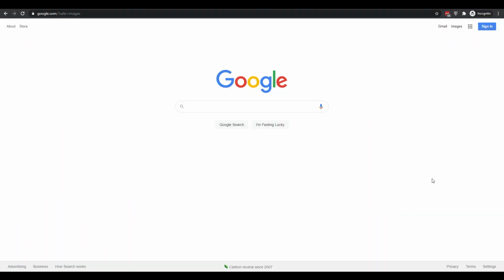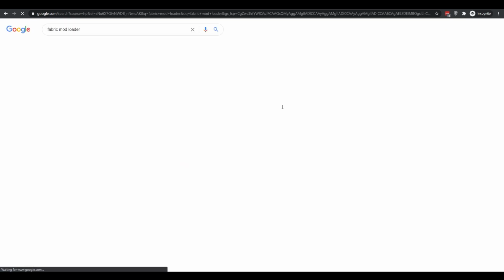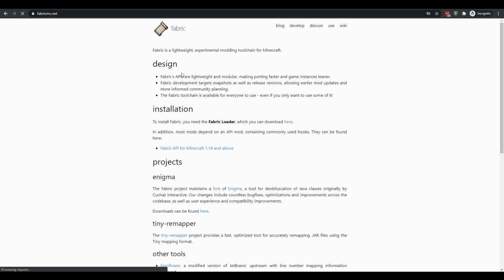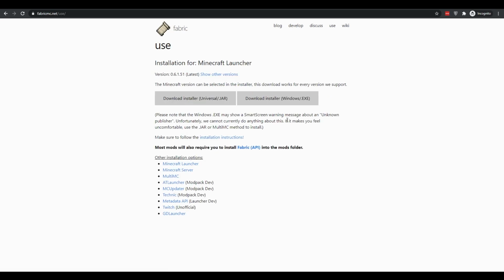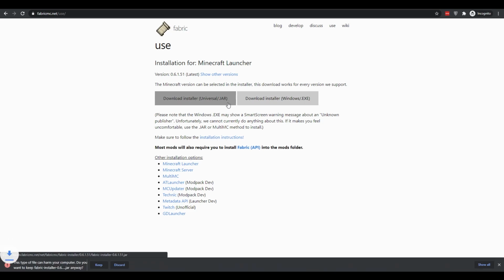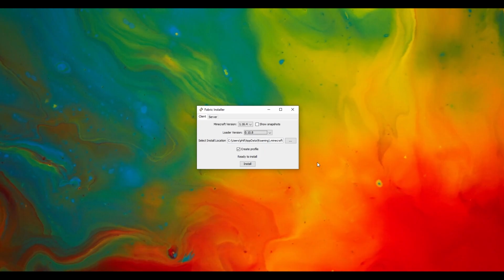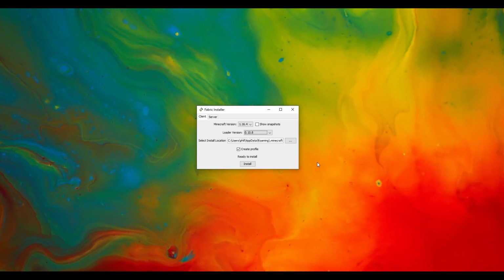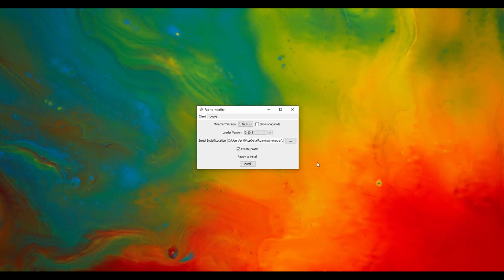If you want to install Fabric instead of Forge, start by typing Fabric Mod Loader into Google, or clicking the link in the description. Under the installation heading, press the download link. You can select either of these two buttons, but I'll choose the Universal Jar file. Once it's downloaded, open this file. If it doesn't open, make sure you have the latest version of Java installed.